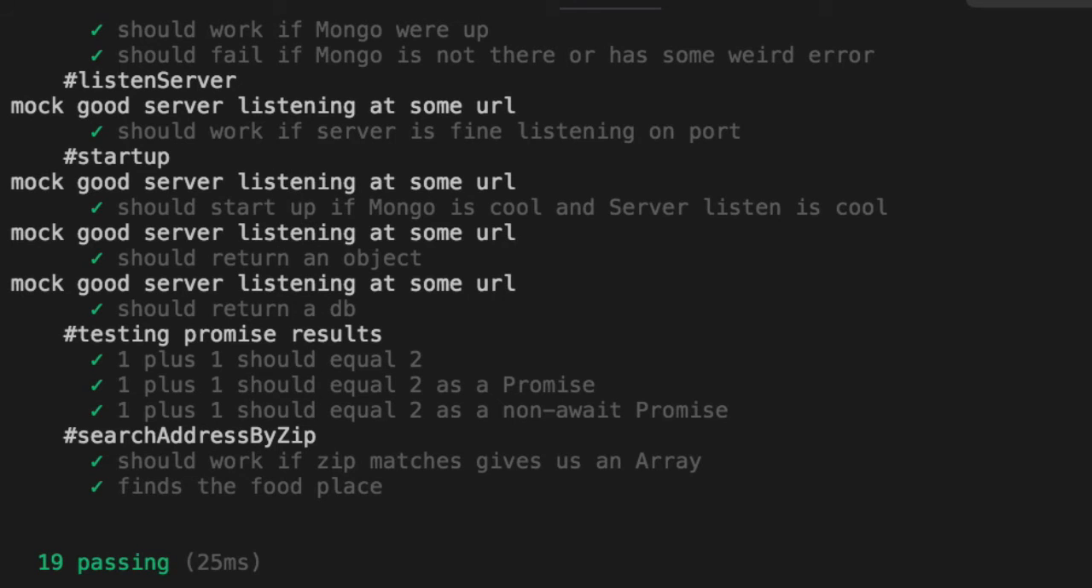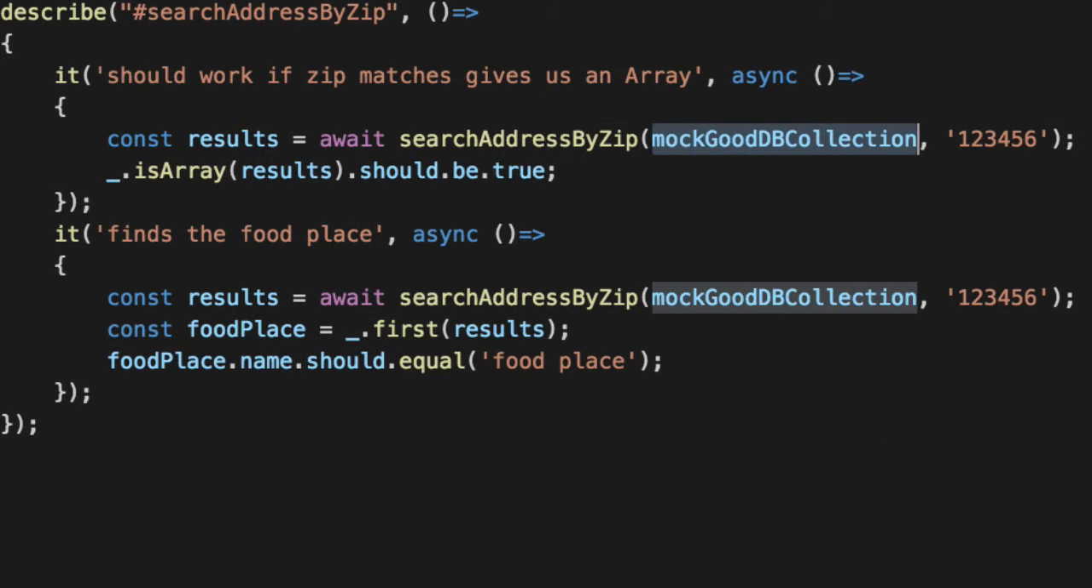So now that we've verified our database query actually works, assuming that A, the DB is connected, and B, there are actually results in the database, two things that we cannot possibly control, then at least we know that our handling of that data and the handling of those errors is legit.